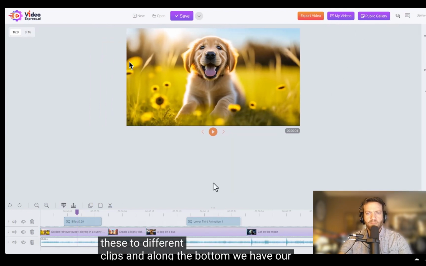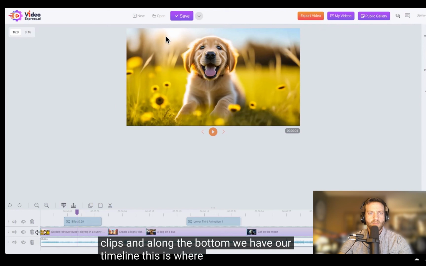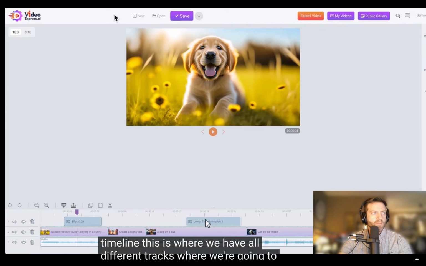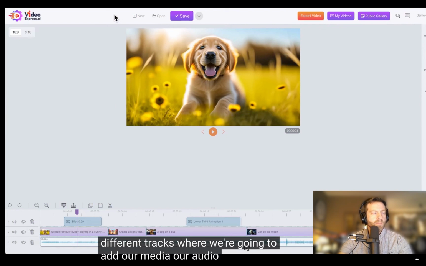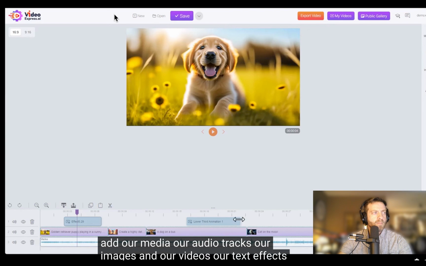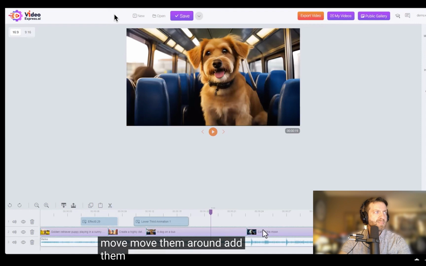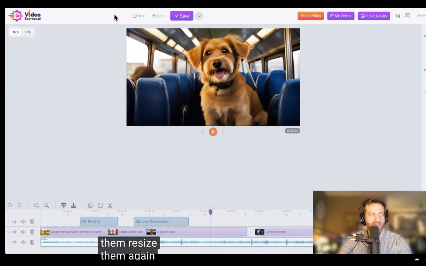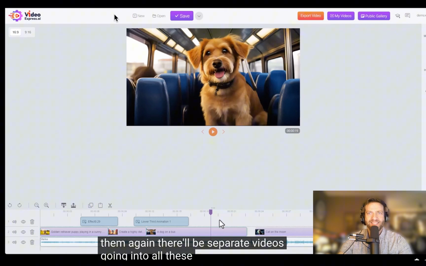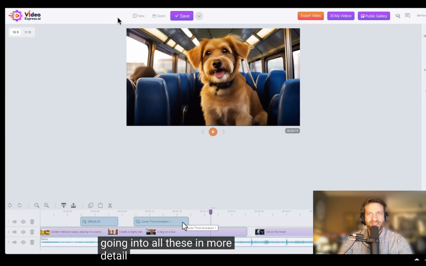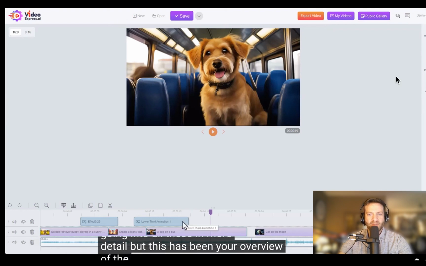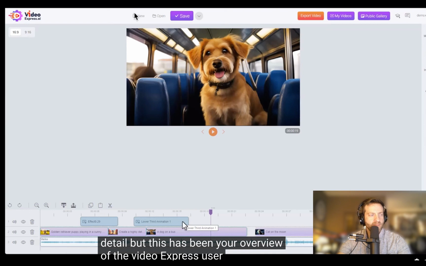And along the bottom we have our timeline. This is where we have all the different tracks where we're going to add our media. Our audio tracks, our images and our videos, our text effects. Move them around, add them, resize them. Again, there'll be separate videos going into all these in more detail. But this has been your overview of the VideoExpress user interface.